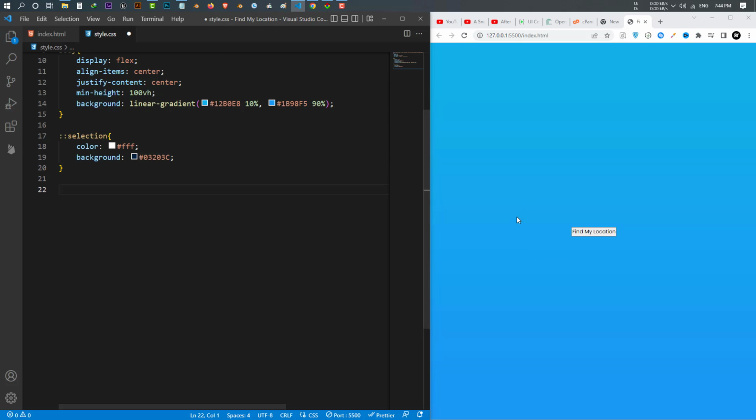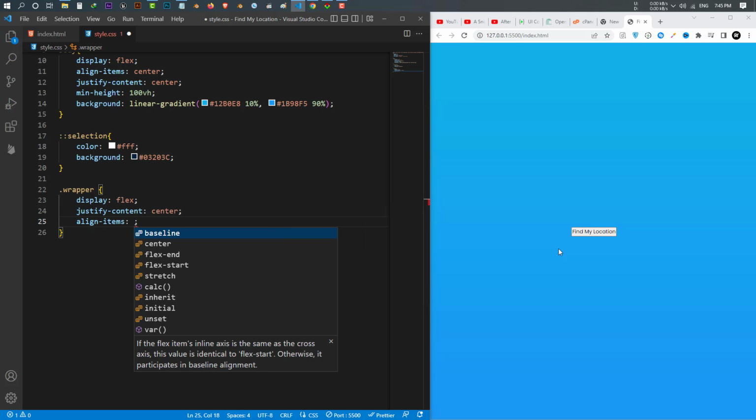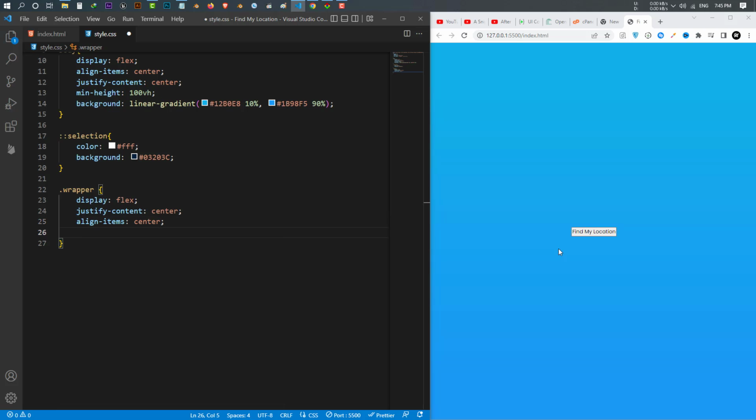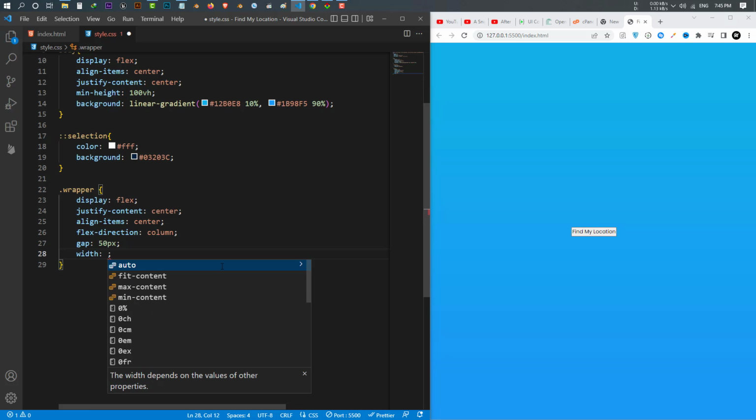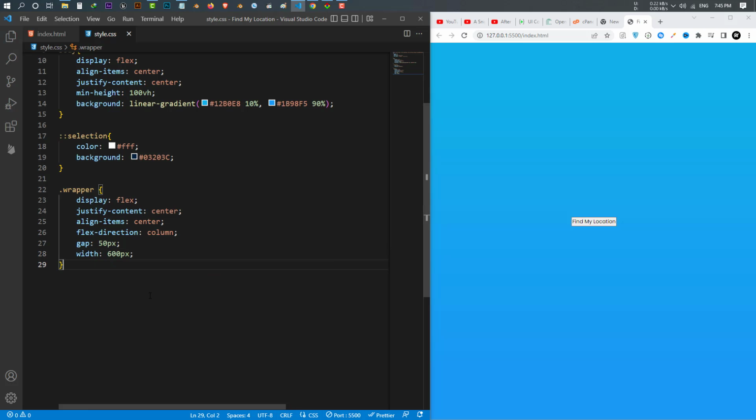Once I did that, I want to select my wrapper, so wrapper, and give some design to my wrapper. The first thing is I want to display everything in a flex box. I want to justify content into the center. I want to align the item into the center, and what I want is to change the flex direction to column. Everything will be after each other, and also give it a gap, so there will be a distance between the button and the table. I give it 15 pixel. Also want to give my wrapper a width of 600 pixel, and that's my wrapper. And after that I want to select my button.